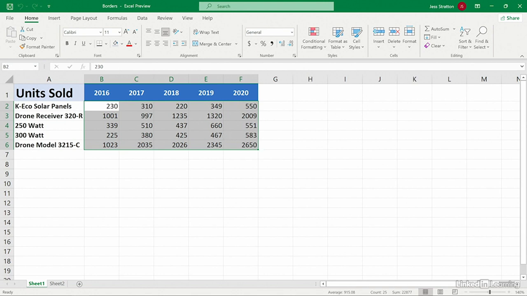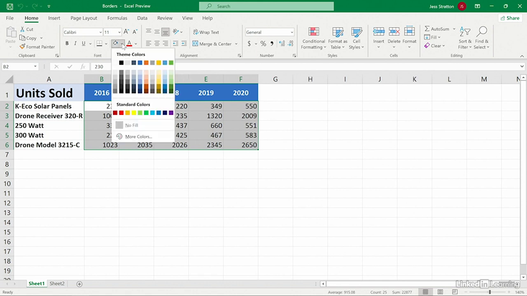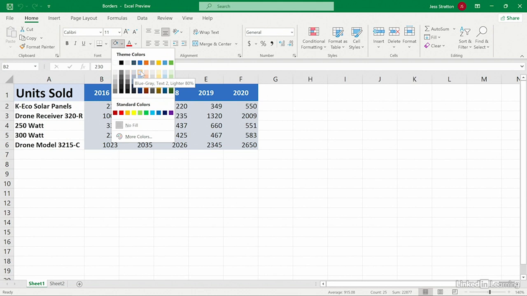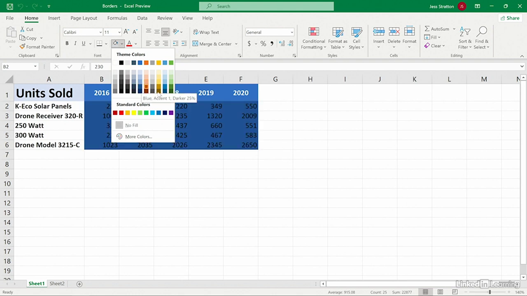And now, on the Home Ribbon tab, if I hover my mouse over the fill color, I'm going to click the down arrow. And here I can see my theme colors. I can hover my mouse over all the choices, and it's going to change to give me a preview of what it looks like. Now don't forget, if I do choose a color that's much too dark, I can always change the cell color to be white so that it stands out a bit more.